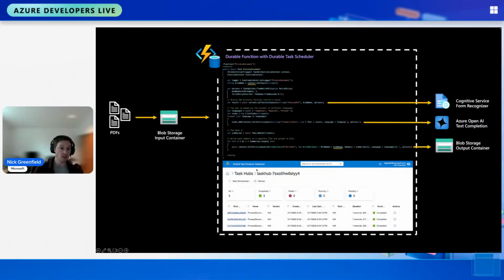And as I mentioned, this code here is all backed by the Durable Task Scheduler. So not only am I going to get that hyper performance, which will be a little bit hard to demo here, but I'm also going to get that monitoring and management dashboard out of the box so I can track and see everything that's happening as it happens.